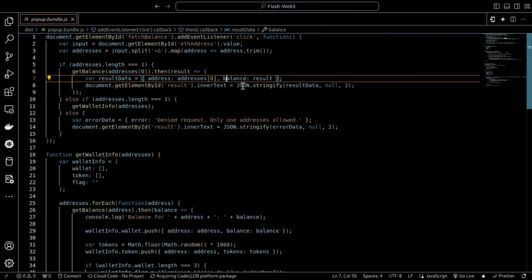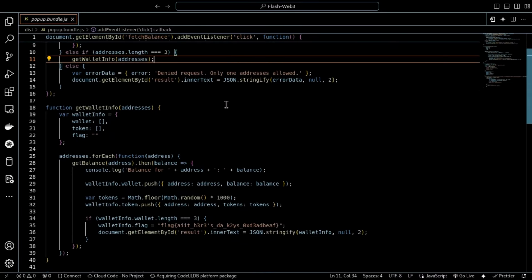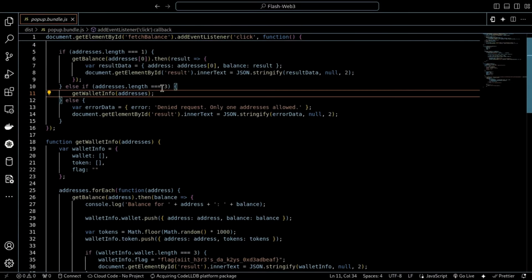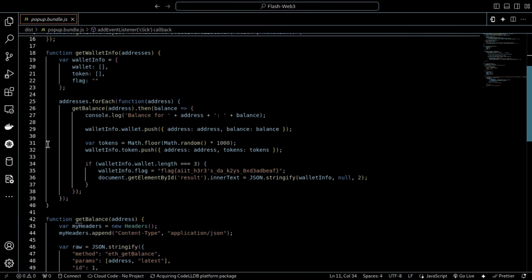So overall, this code sets up an interface for fetching and displaying the balances and token information of one or more addresses, with error handling for invalid inputs or API requests. But we now understand the full control flow of the code.